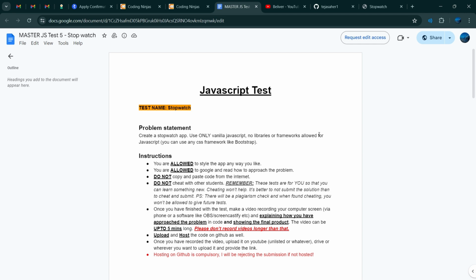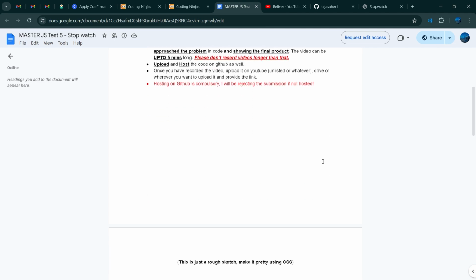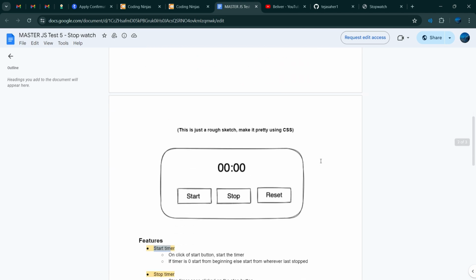So what will be the key features of this stopwatch application? It will include start and stop functionality to begin or hold the timing process. Then there will be a reset button to reset the recorded time and start over. A display to show the elapsed time in a clear format like hours, minutes, seconds, and milliseconds. And there will be pause and resume to temporarily hold the timing and then continue from the paused time.